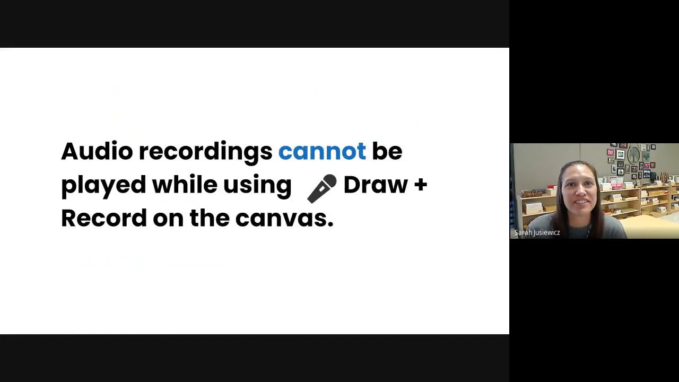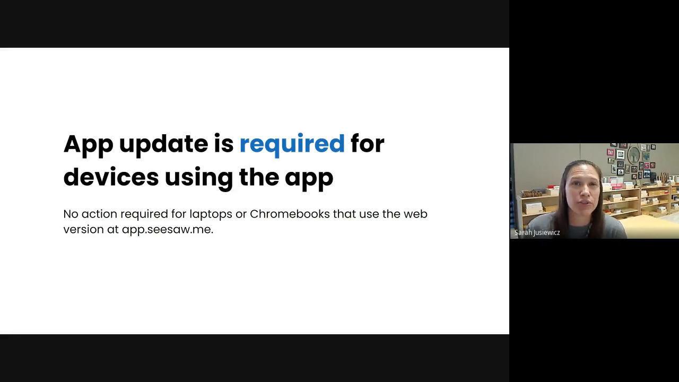However, once the student starts work, the recordings can't be played. So if they're recording their voice or they're drawing, that feature is no longer available. So they'll have to click on those things before they want to record anything on their own. Make sure that when you start back to school, your students' devices are updated, because this is required to use some of these new tools.